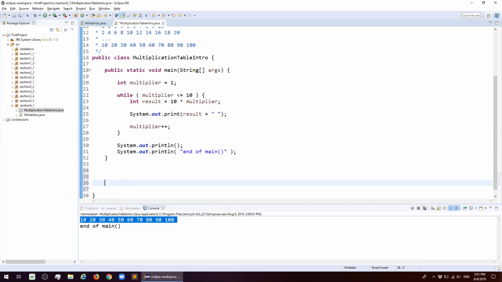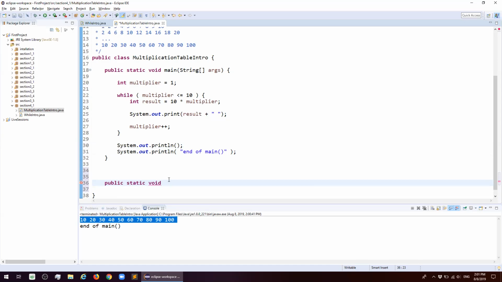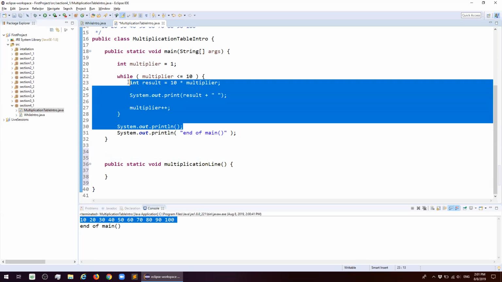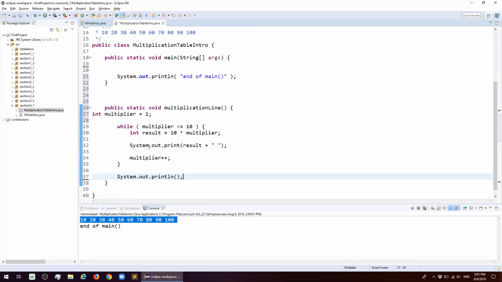Let's call this method public static. We're going to keep our print statements inside this method, so we're not going to have it return any value, and we're going to call it multiplication line. So single line. It's not going to accept anything right now. So I'm just going to copy the whole thing. Actually, I'm going to cut this, paste it here.